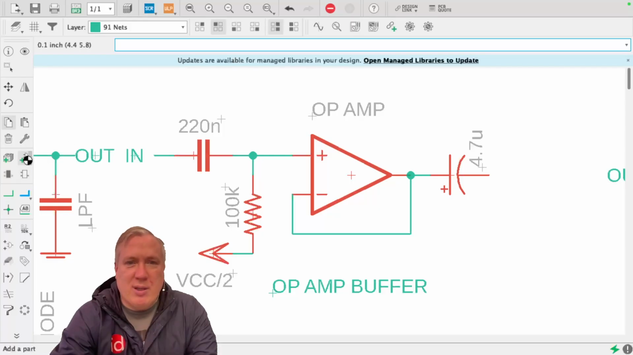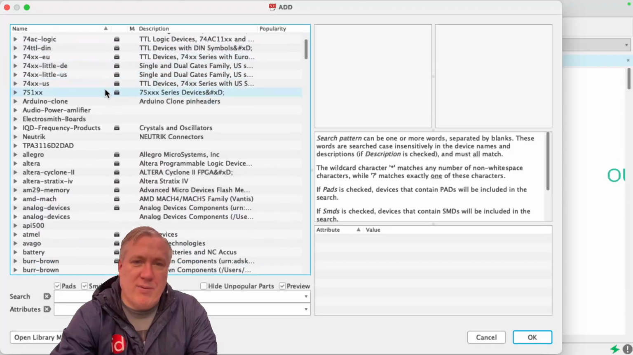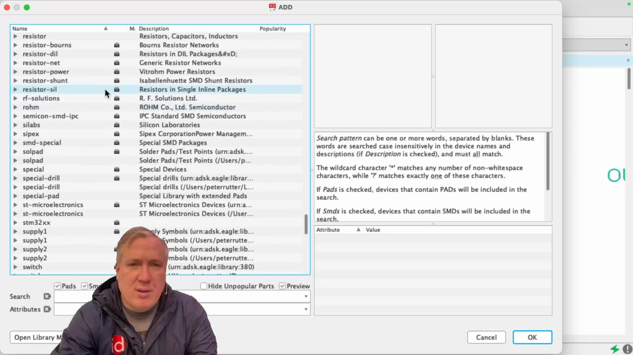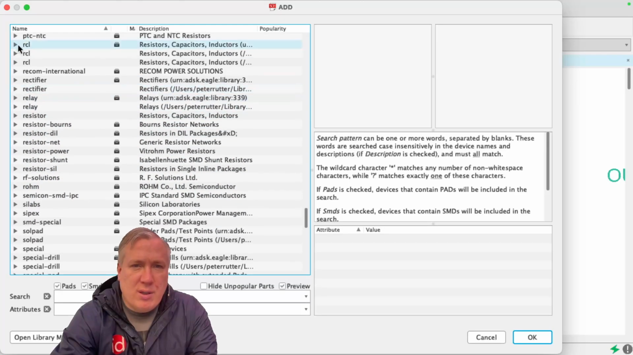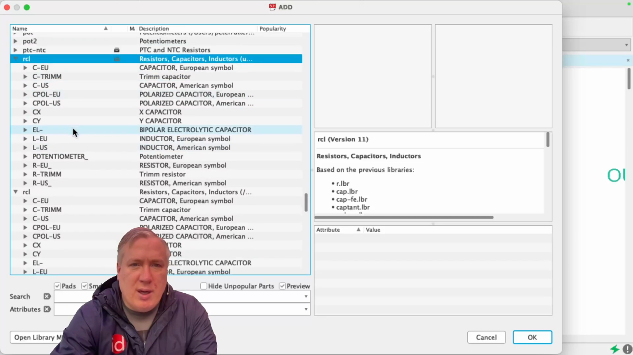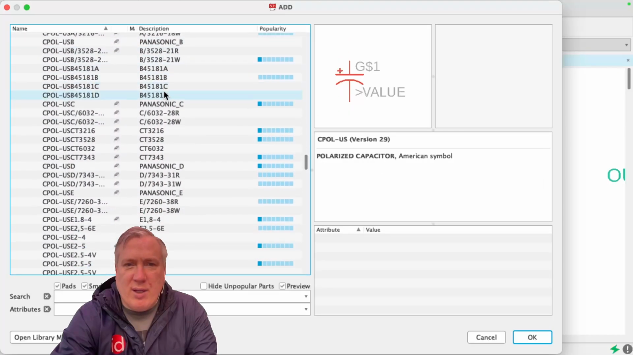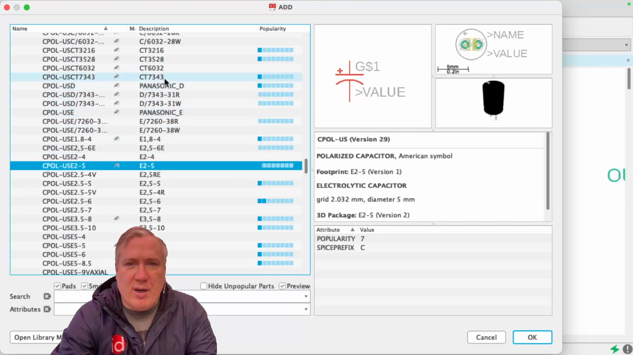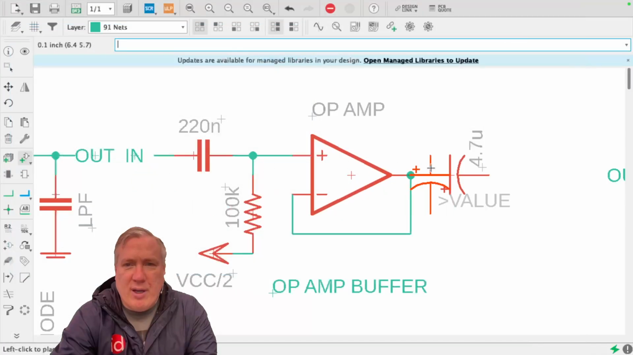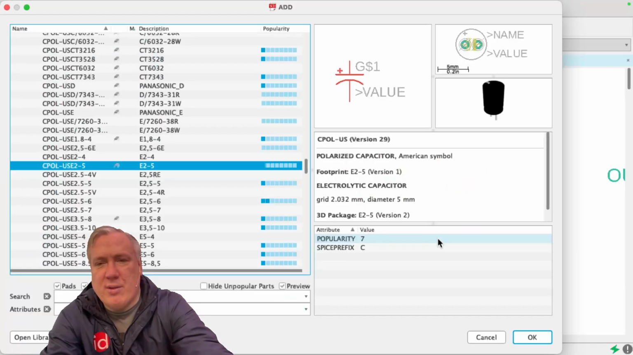We click the add part. I'm going to go quick, because you can always pause me. I'm going to scroll down to where it says RCL. Okay, so let's use this one. And then I'm going to go C-pole US, that's capacitor polarized US. And then I'm going to find the one that's E2-5 right here. Remember, you can change the size of these things, so if you can't see it, you can just drag it out. E2-5, and that'll be what I can use right there. And that'll work perfectly for this purpose.